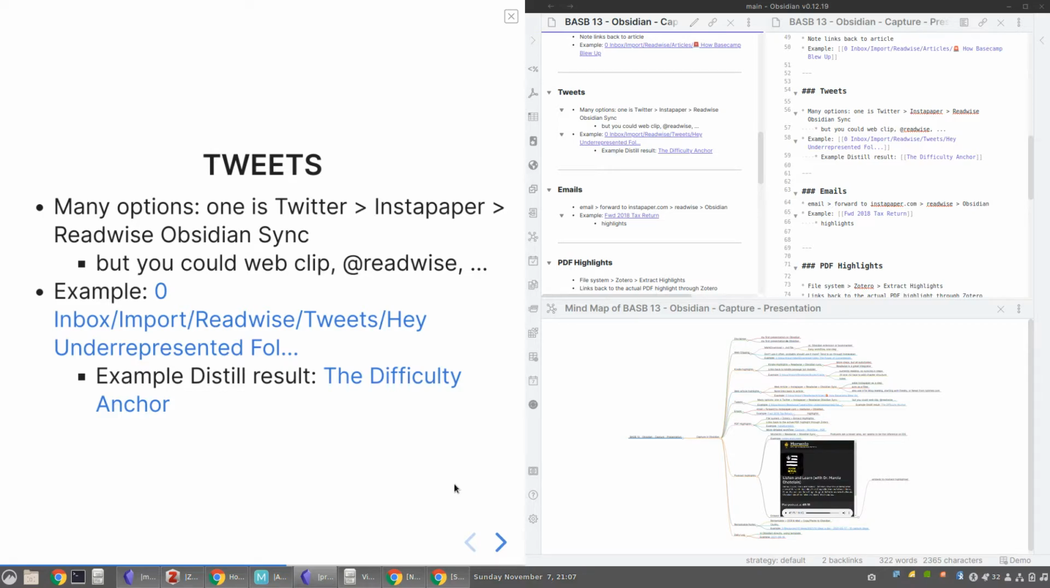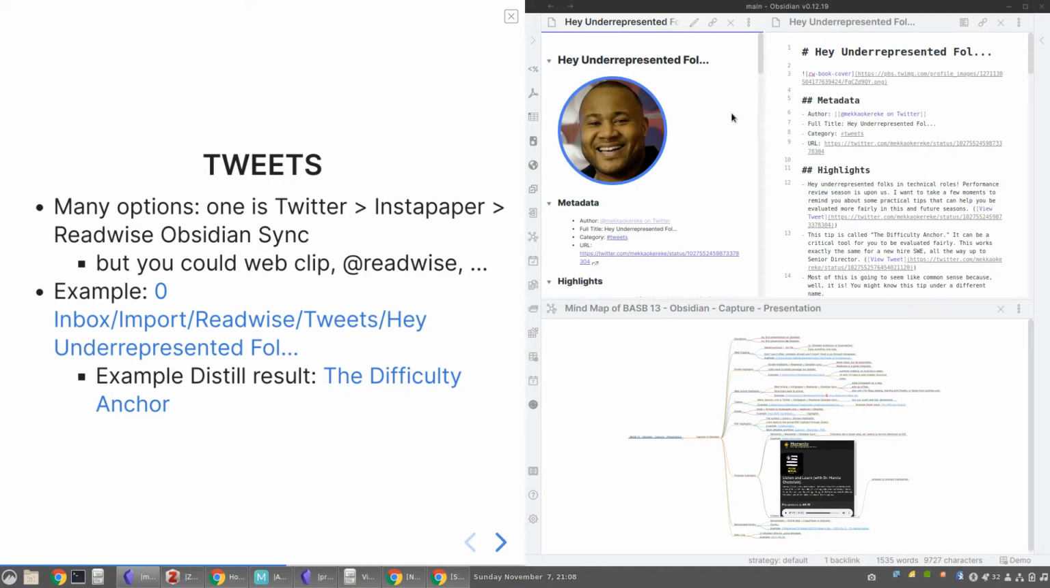Tweets is something that people often want to capture. And really, you have many options. So tweets are just web pages. You can use the same flow that you use for web pages. You can also just put your tweets through Instapaper, the way we did before, but you could also do a standard web clip, or you could actually directly add Readwise in your tweet, and Readwise will collect the tweet for you. And so I want to show you a quick example of a tweet that I captured a while ago.